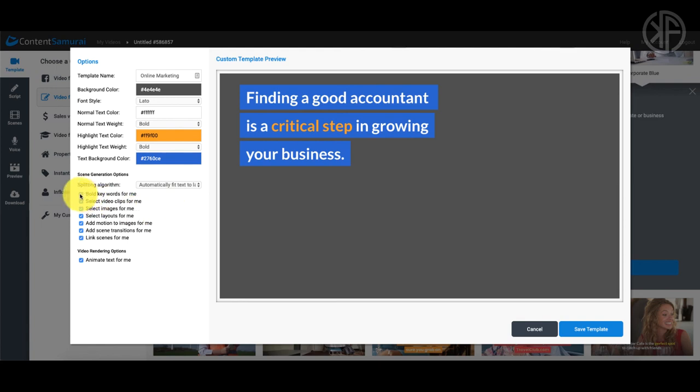Okay, and then from here, right now the algorithm is going to choose everything for us. What I normally like to do is unclick the bold keywords for me, because I want to be able to choose the words that I highlight. The rest I let Content Samurai choose for me. But even though they choose this stuff for me, I can always go and edit them.